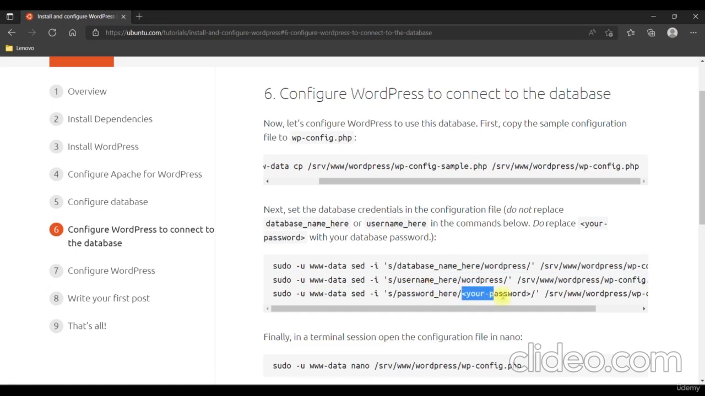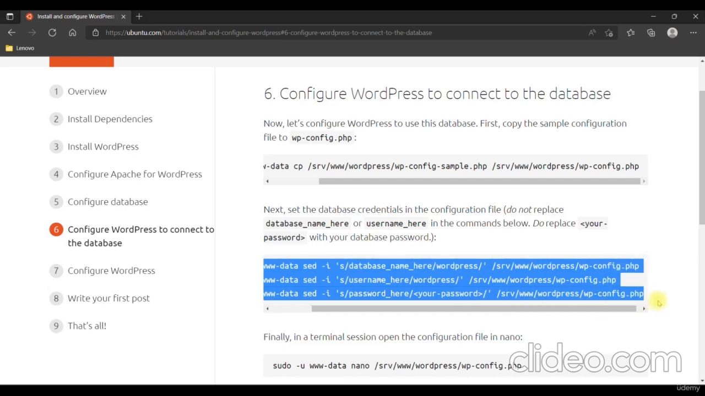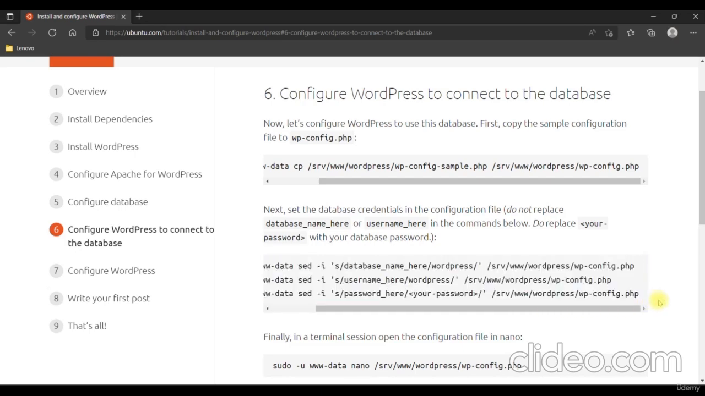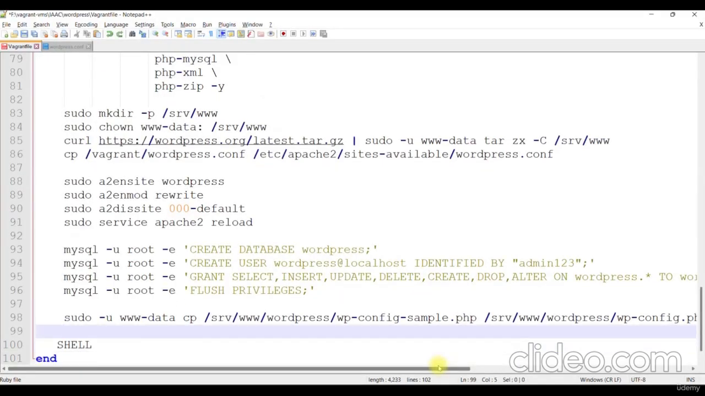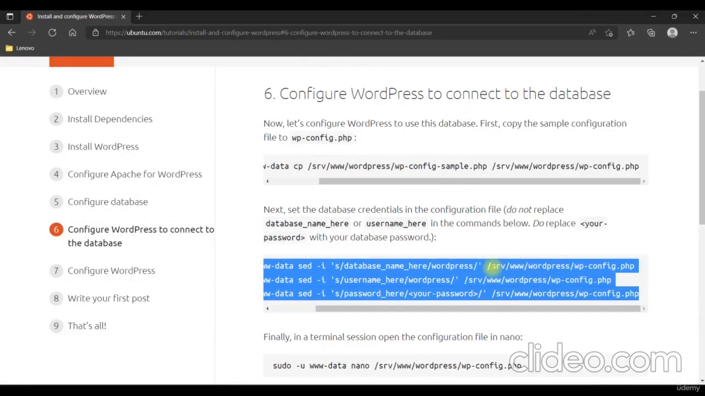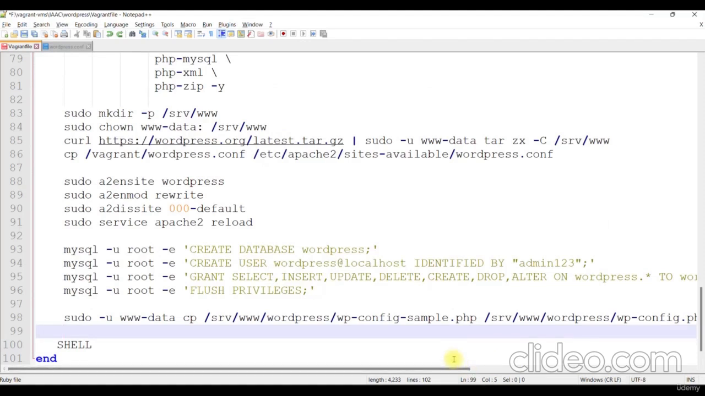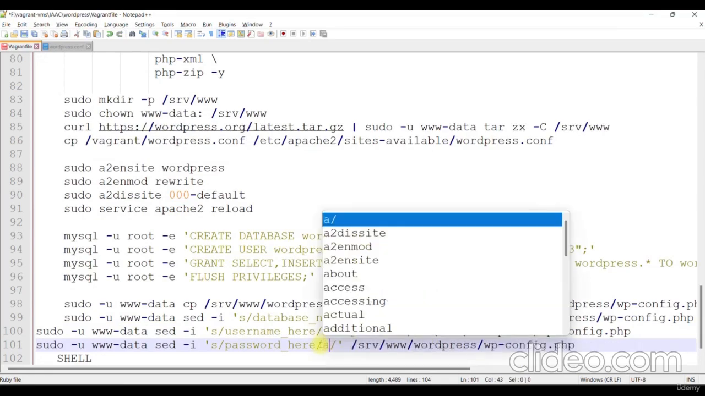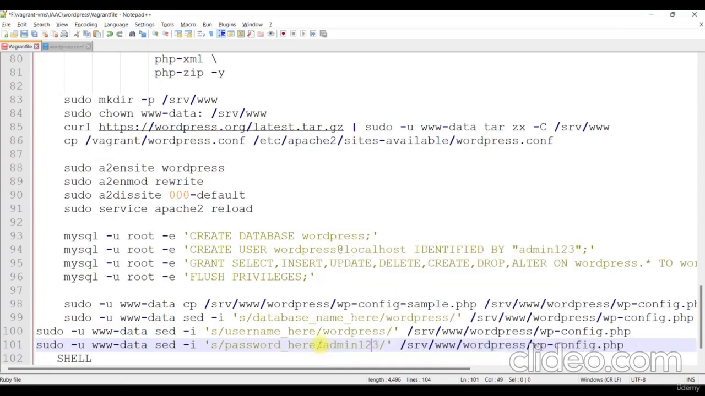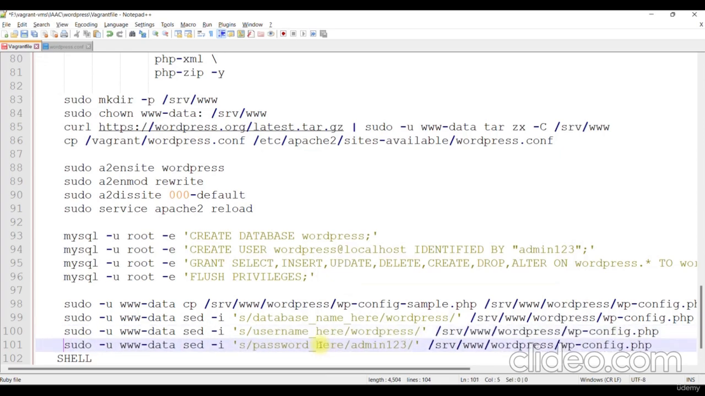Now we need to make a change here. We need to give the password admin123 as I have given. So let's copy all this. Let's paste it here. Oops. Copying it again, pasting it, and we have to make sure we replace this with the password that we have given, admin123. Let's fix these lines.